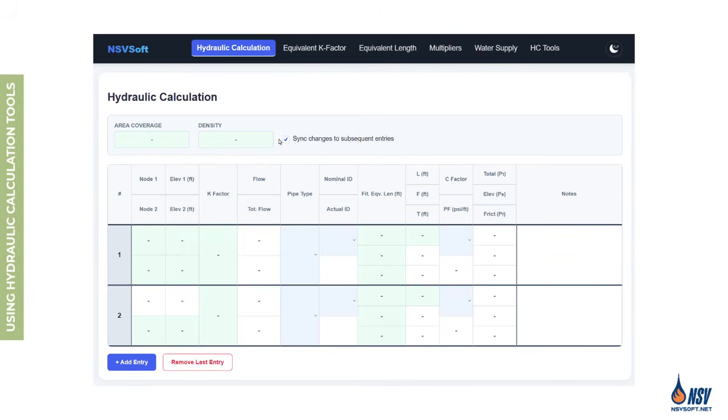Before filling in the table, we need to enter the sprinkler coverage area and the required density. In our project, the coverage area of each sprinkler is 120 square feet, and the required density is 0.2 gallons per minute per square foot. By entering the data, the software determines the required flow rate and records the calculation in the dedicated cell.